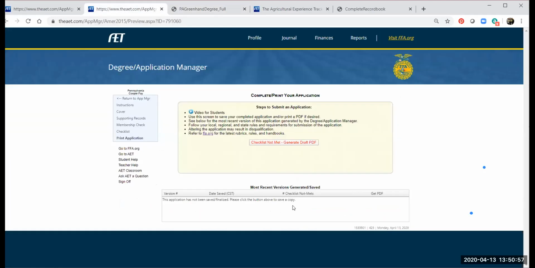But in the meantime, if my application was complete, it would say this application is finalized, and it would have some date and some information here.